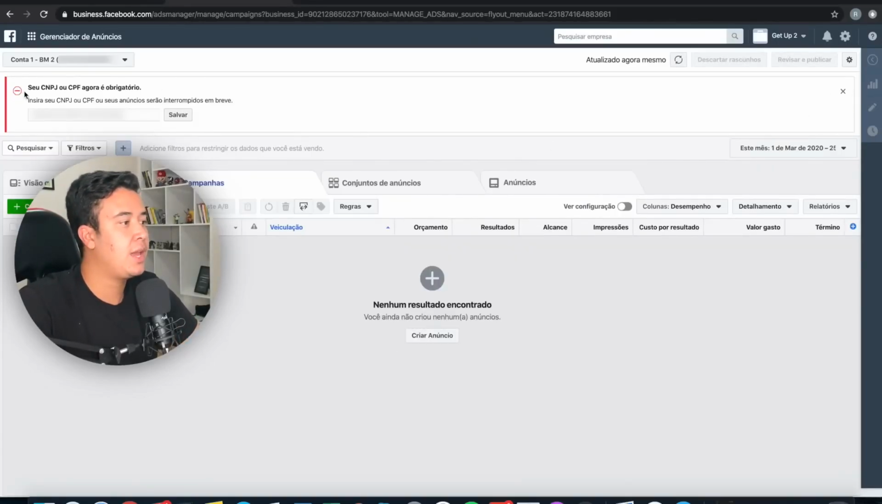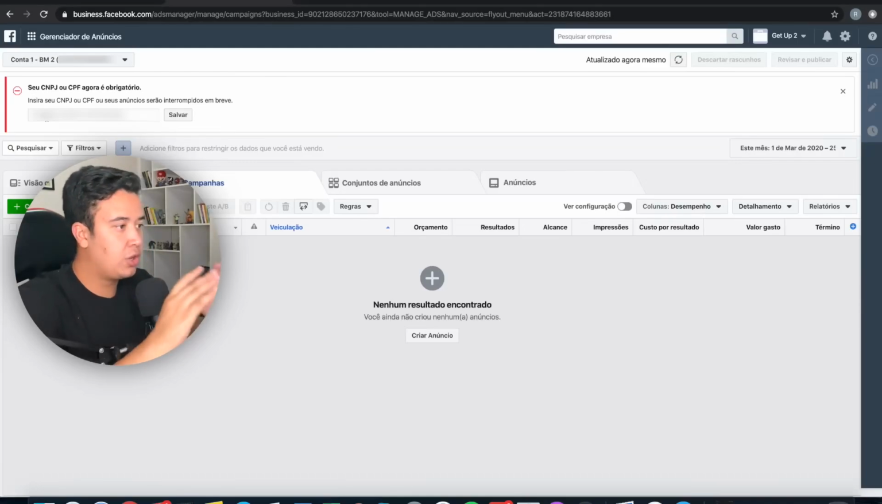Okay? National Register of Legal Entities or Cadastro de Pessoas Físicas is now required. If you don't have a National Register of Legal Entities, enter your Cadastro de Pessoas Físicas. It must be the same Cadastro de Pessoas Físicas. Don't forget, I'm adding it here, so add it and click Save.